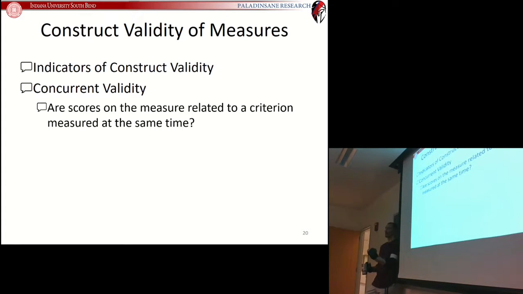And if people that are high in picture intelligence tend to be high on IQ scores, well, that's another way of telling you that you are actually measuring what you think you're supposed to be measuring, because you have that concurrent validity. Something that should be related to it that's measured at the same time actually is related to it.